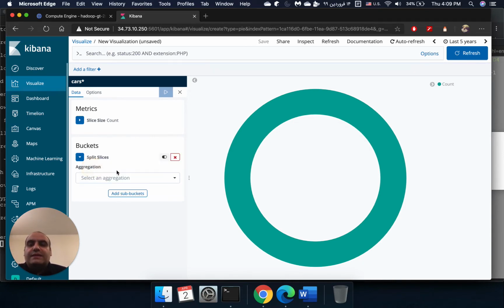Again, you can click on split slices. You can see there are 2 different ways for the buckets: split slices and split charts. Split slices will just do whatever it wants on a single pie chart, but if you click on split chart, it will create several pie charts for you. So that's the next task. I'll show you how to use split charts. So, split slices.